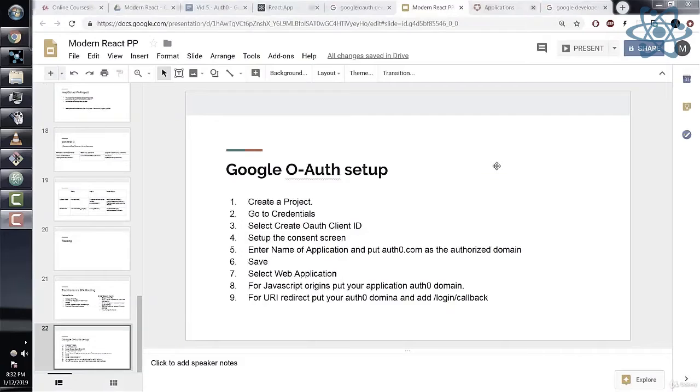In a modern app, you essentially have to have third-party OAuth logins. So that's what we'll do here. Let's set up Google and Facebook OAuth logins. And let's first start with Google.